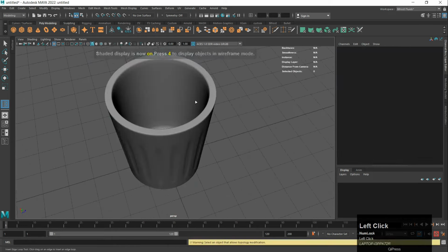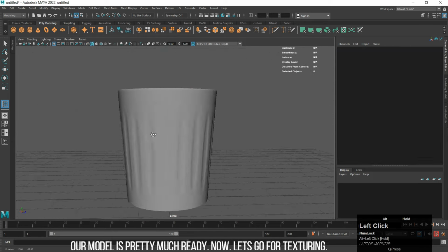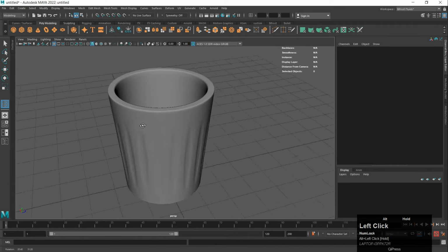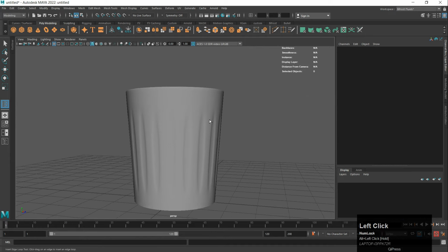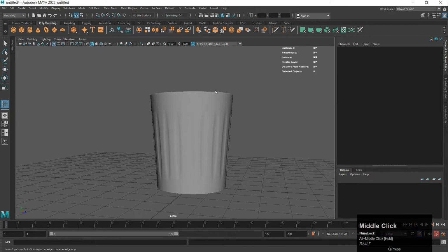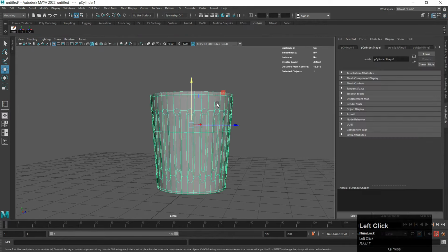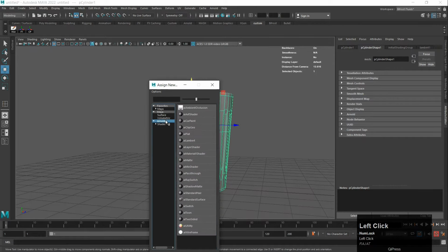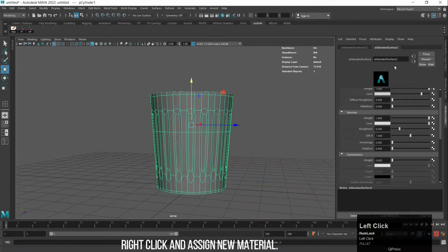Our model is pretty much ready. Now, let's go for texturing. Right-click and assign new material.